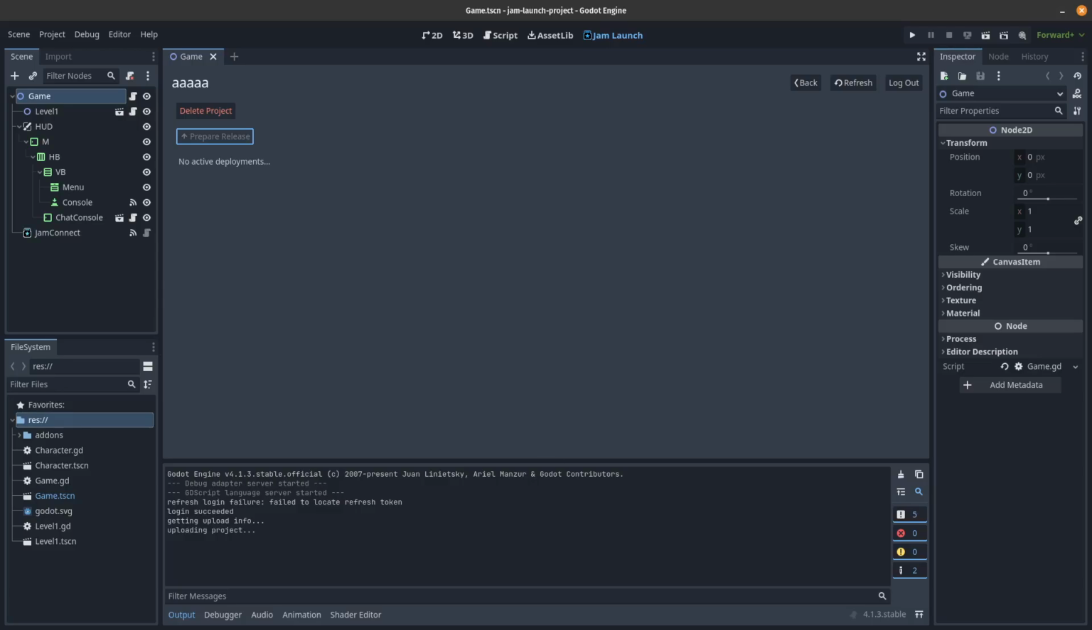And what that does is it takes your local game files, so this local game that you're working on, it uploads it to the Jam Launch cloud, and then Jam Launch exports a Linux client, a Windows client, and a Linux server for your project. It makes the clients available for download via this download link, and it makes the server provisionable automatically via the Jam Launch API, which the Jam Connect node helps your game hook into.